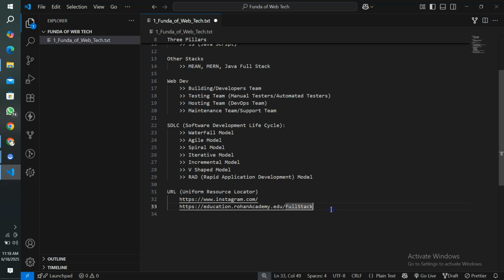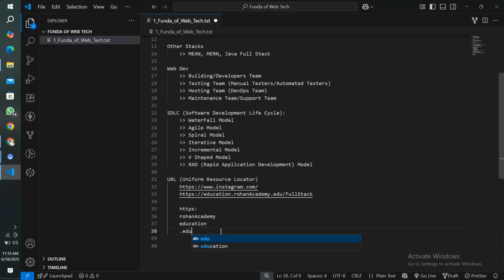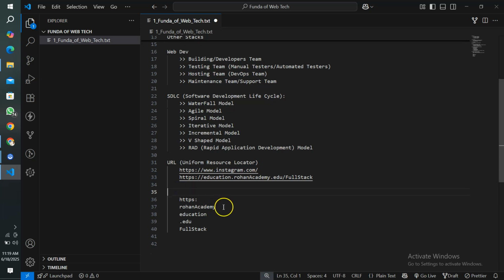So what are some of the parts we have over here? Very firstly, we have something called HTTPS, right? What's this HTTPS? We'll see. And going forward, we have something called education. Before education, I'll go with this academy, so I'll say Rohan Academy over here, and we have education, followed by .edu, correct? And finally, we have full stack over here. So these are some of the things we have in that particular URL, right? I'm just categorizing my URL into different parts.